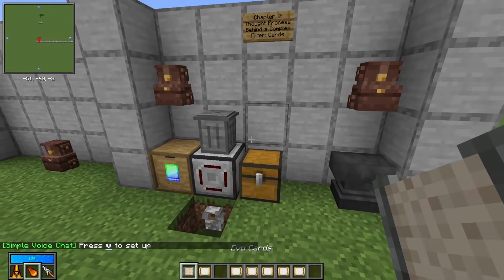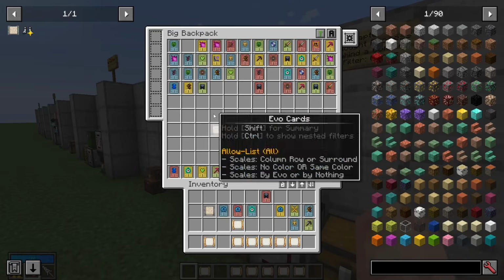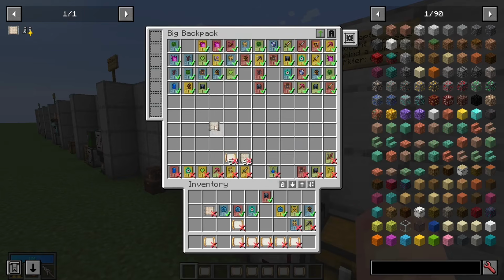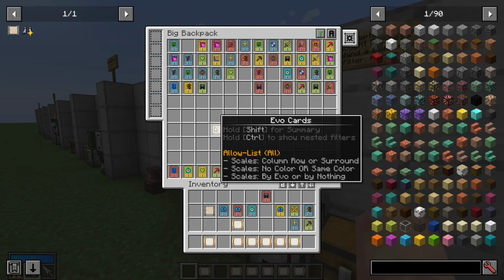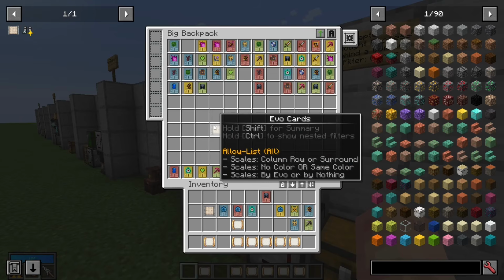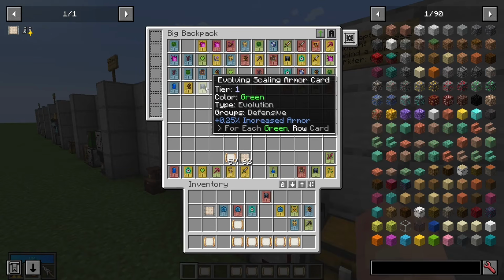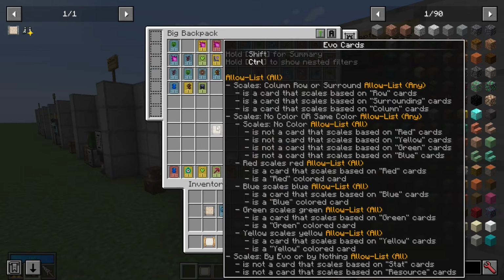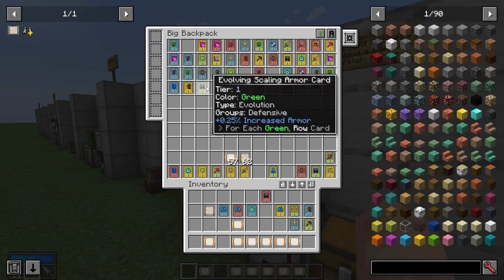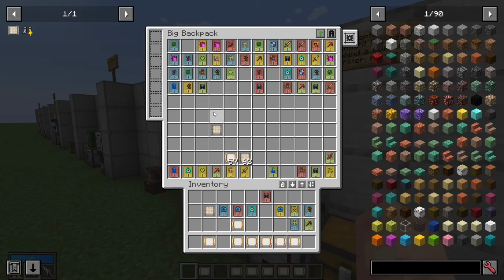Now let's go over the logic of the filter against one of the cards. For example, if I look at this card, then for the first filter, column, row, surround, it matches because it scales by row. For the second filter, it goes to no color or same color. Because it doesn't match no color, it keeps checking, and it sees that it's green and scales by green. So the second filter is fine. Now the third filter scales by evo or nothing. It doesn't scale based on stat, it doesn't scale based on resource, so it's fine.